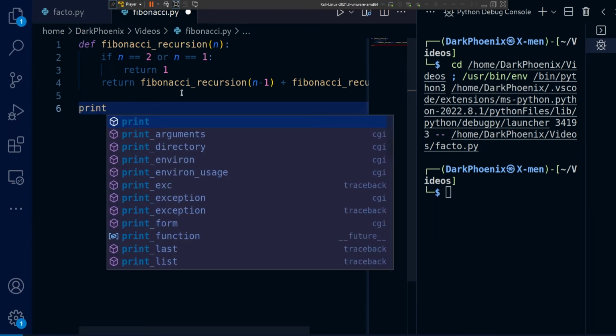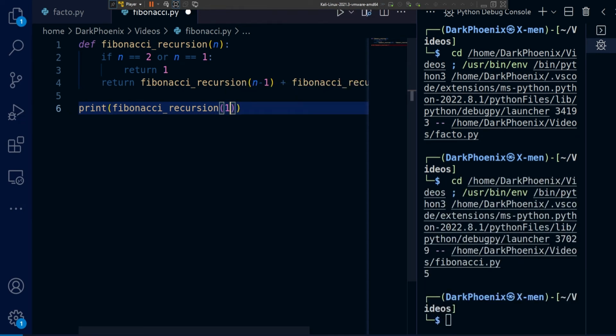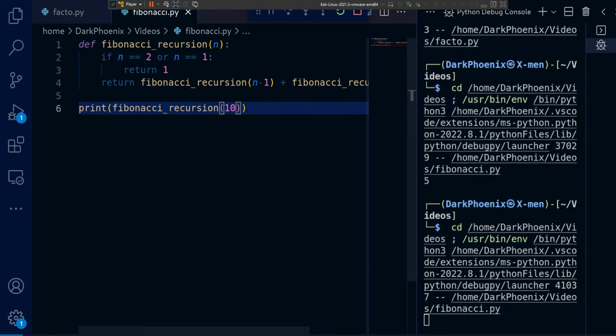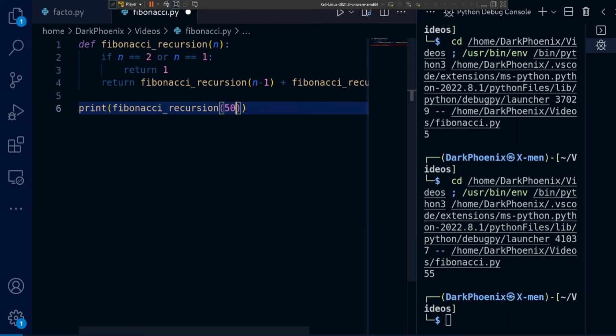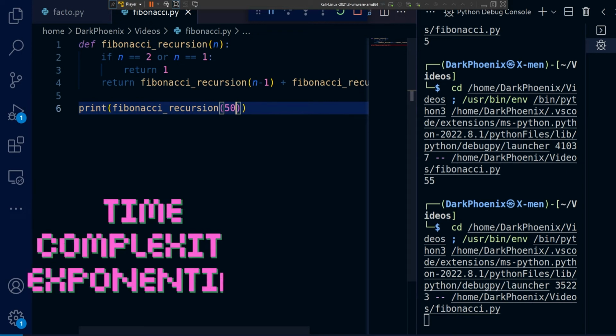So if you compare some of the input values, let's say we start at 5. We see that 5 was quick. We then take 10. That was not quick. We then take 50. That is taking forever. So, if the calls are increased from linear to binary, the time complexity has almost increased exponentially.